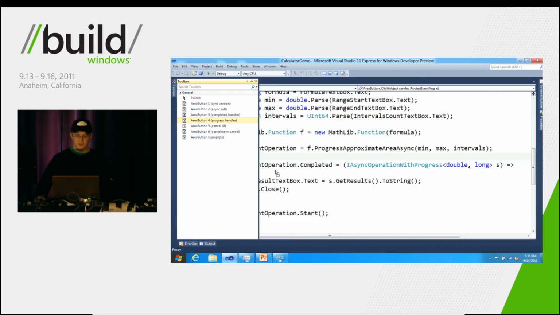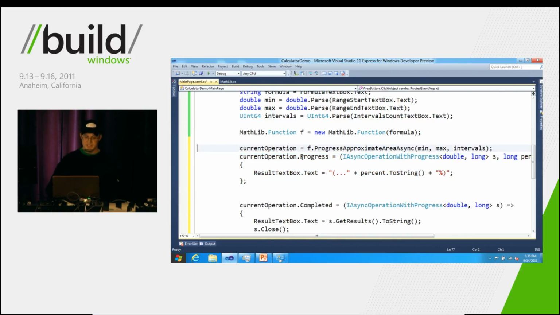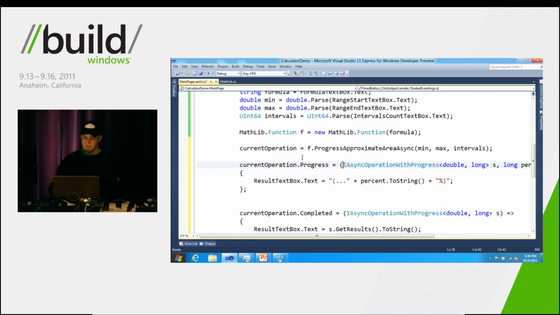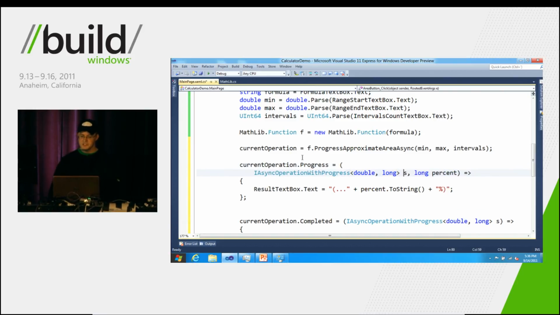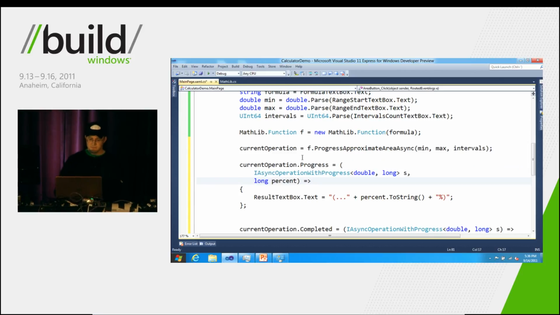Now I want to put progress in here. Here's my progress handler. And you can see, just like you'd have with an event pattern, where the event calls you back with the sender, the operation calls me back and provides me the operation object. It also provides me the piece of data that I provided from my API to say how much progress I made. So in this case, I'm passing in the percent. And I'm just overloading my result box here and dumping the percent out into the result box.